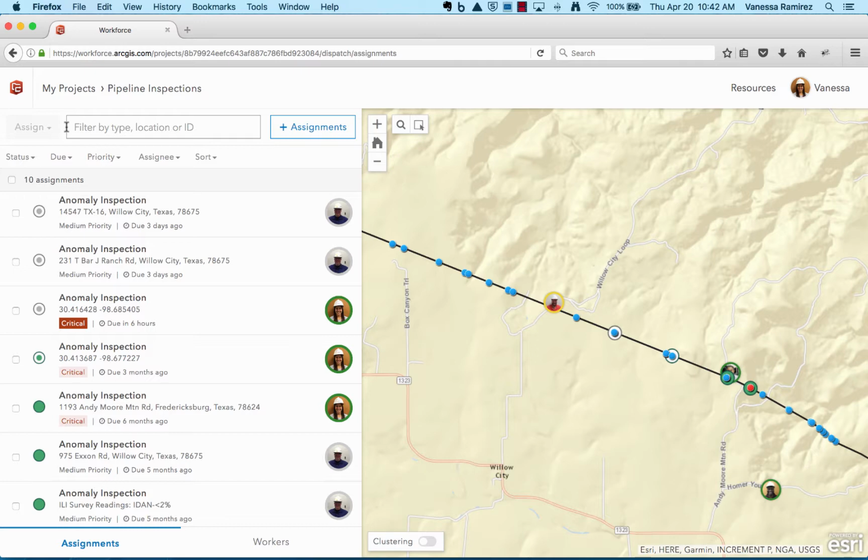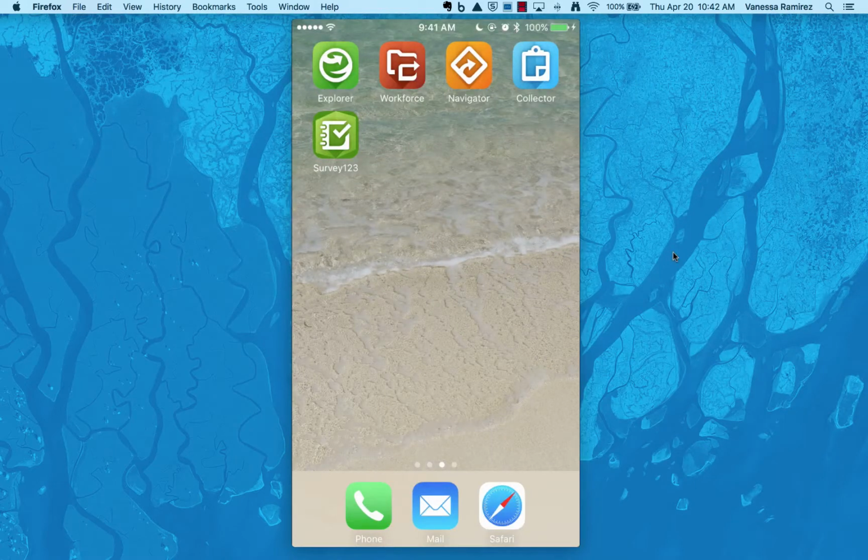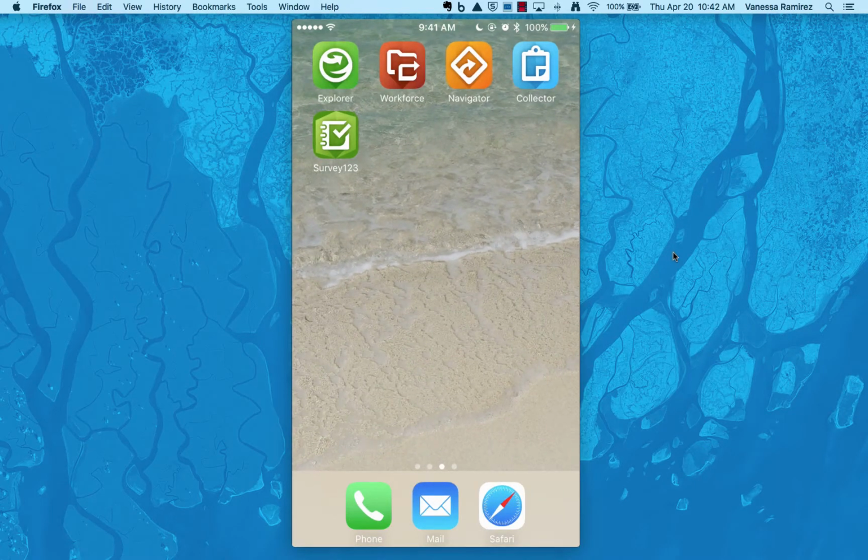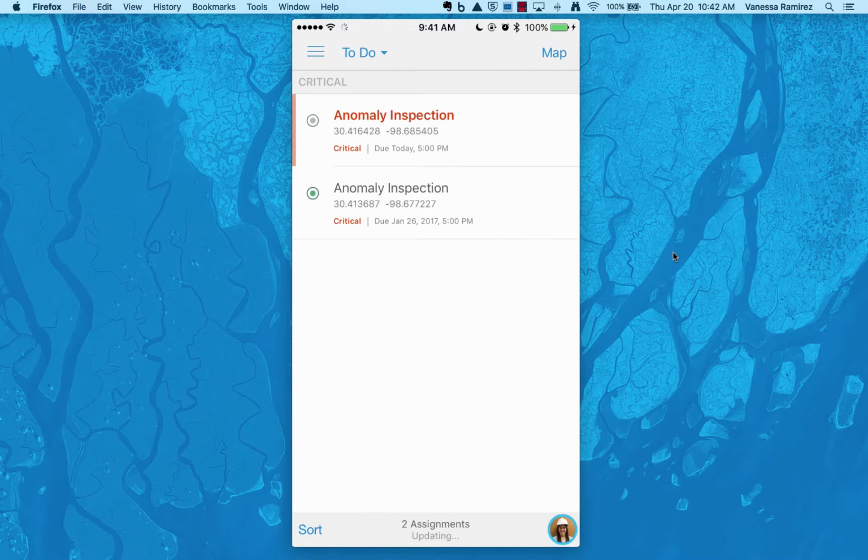So now it's time for somebody in the field to actually receive that assignment. So I'm going to switch over to my iPhone here and actually launch the Workforce mobile component. Now what you'll notice is as I open the app, my list refreshes and I can see that I have a critical assignment that's been added. But before we dive into the assignment, I want to cover the basics of the application.